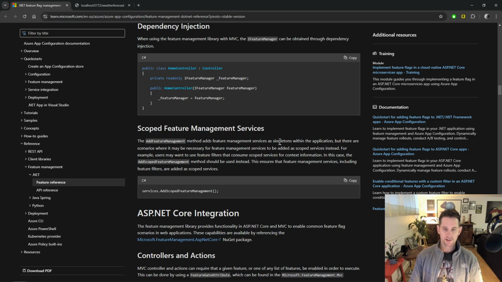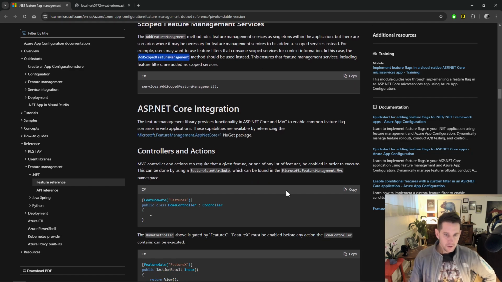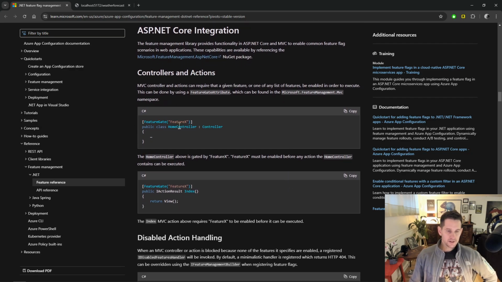Yeah, it's always scoped as a singleton, unless you use the AddScopedFeatureManagement. There are certain scenarios, so if we have a dependency inside our feature management class that has scoped services, we would need to use this instead, so that we set the dependency injection up properly with the right life cycles. Alright, so this is part of the ASP.NET Core integration. So basically we can disable or enable a complete controller or only one of our action methods by using the feature gate. Let's try that.